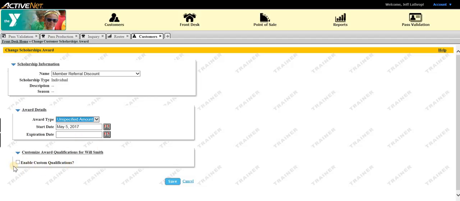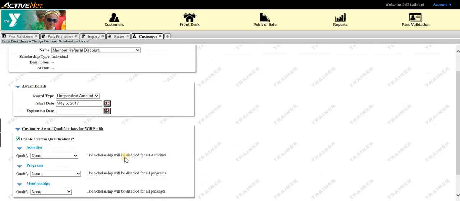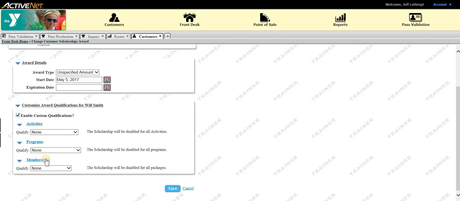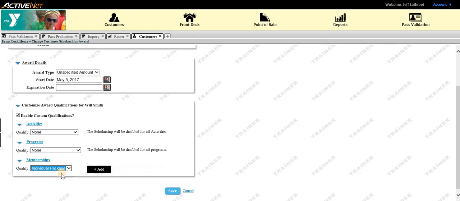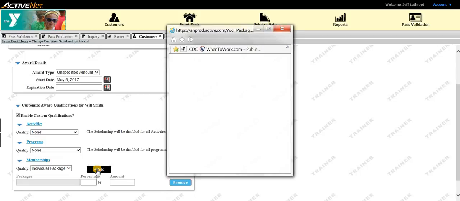What do you want to discount? So we click on this link, and there are three options here: activities, programs, and memberships. For this example, we are discounting membership for a member referral discount. It's always individual package. And then this black button, Add. A lot of people want to save here and think it's going to work. That's not the case. We've got to tell it what to discount.